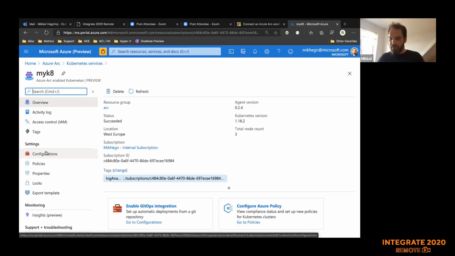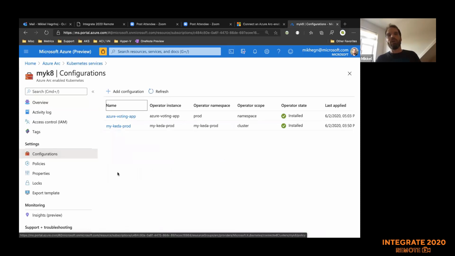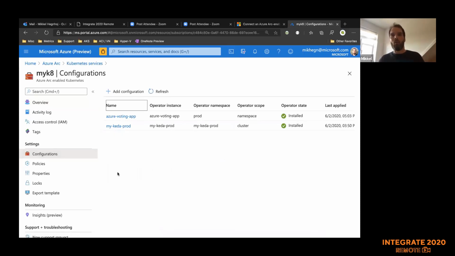So the last thing I have in here is configurations. We call them configurations, but we also call it GitOps integration. It is a way for us to apply workloads that could also be configurations across these Kubernetes clusters. Today, in the form that you see here, it is an Azure Arc enabled Kubernetes clusters feature only. We don't have this for AKS yet.